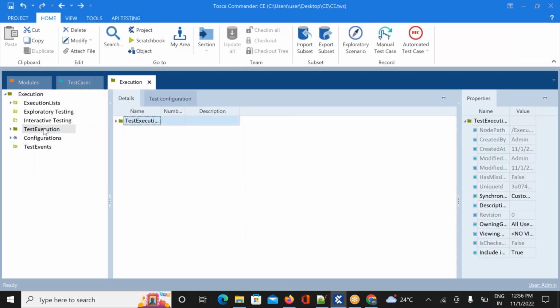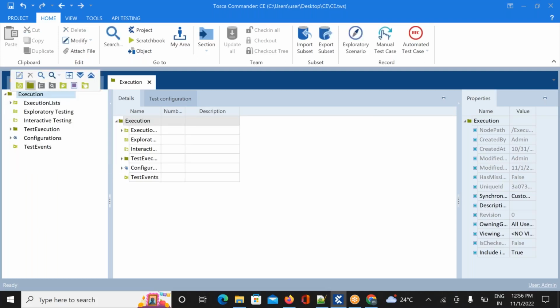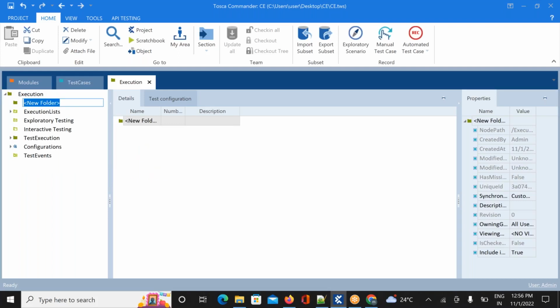If you want, again I am going to create one folder. See here, guys. I'll go to the execution here. I am going to right click on this and create one folder. You can give any name for this folder, or I can give something like demo web shop. So this is the application we are using.